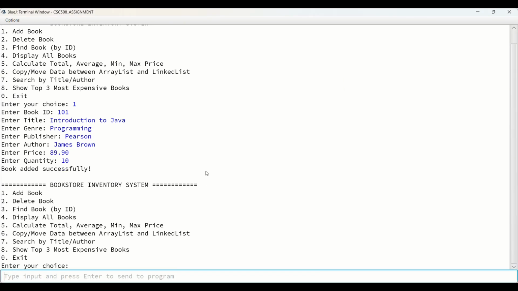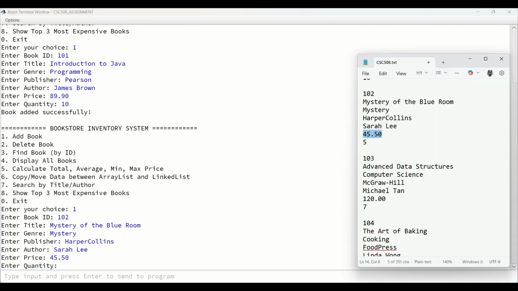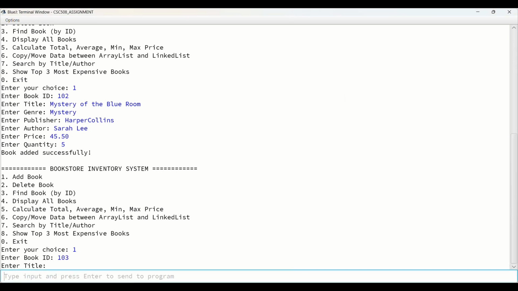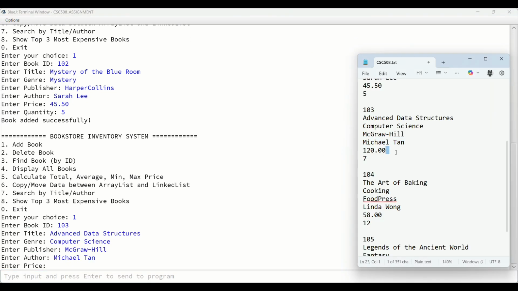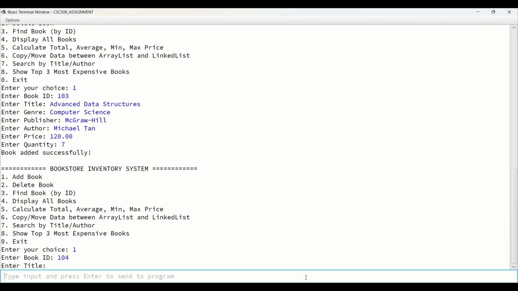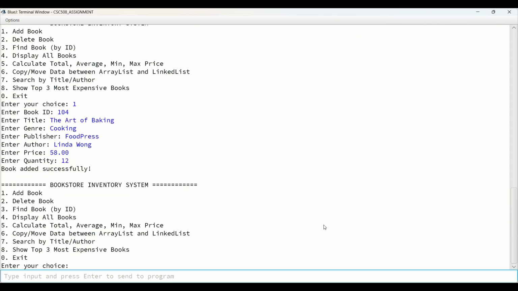Now, let's move on to the second book. Alright, now let's move on to the third book. Now for the fourth book. And lastly, the fifth book.